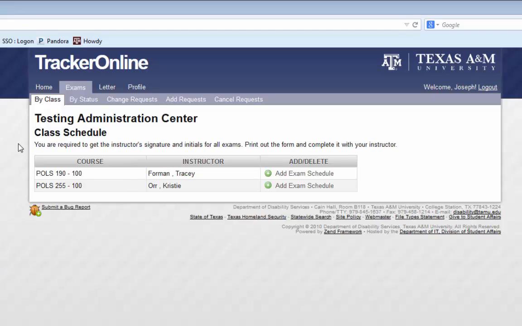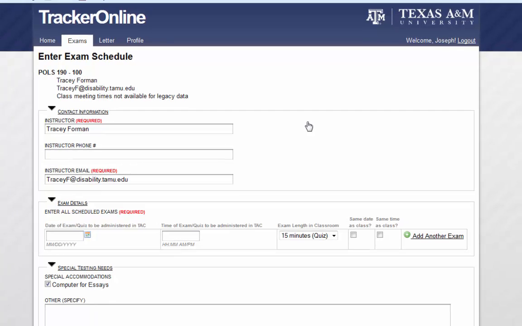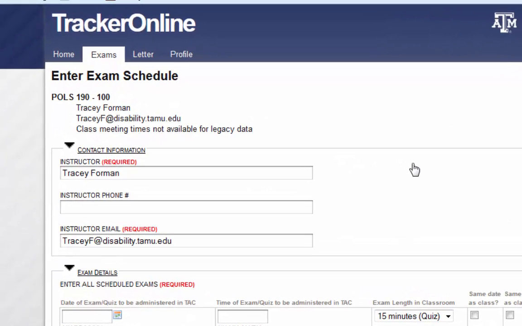Once you are on the exam page, you should find a list of your courses. On the right-hand side of the screen, there is a column that says Add/Delete. In that column, you are going to click Add Exam Schedule for the class that you are scheduling exams or quizzes. Under Contact Information, you will fill in the required information if it is not already filled in for you. You will not be able to proceed if the instructor's name and email address are not entered.